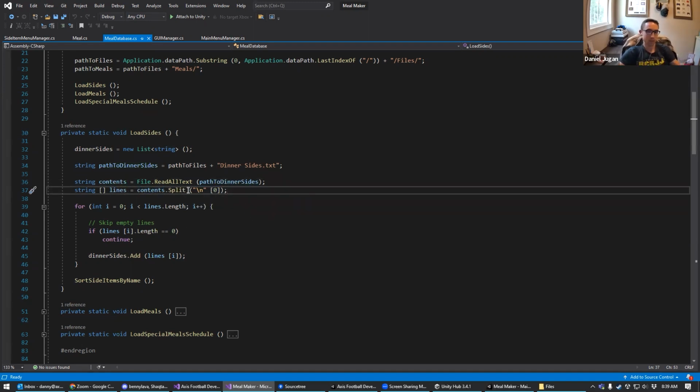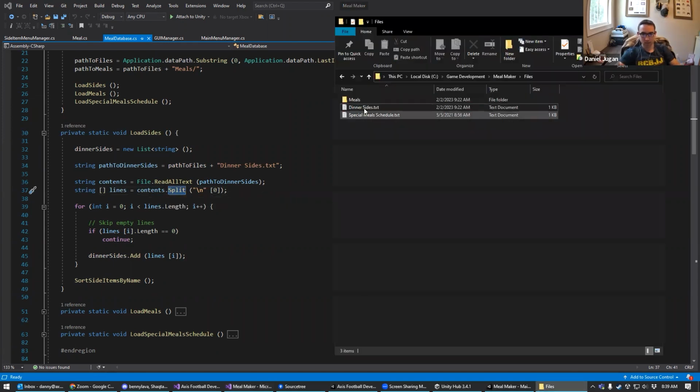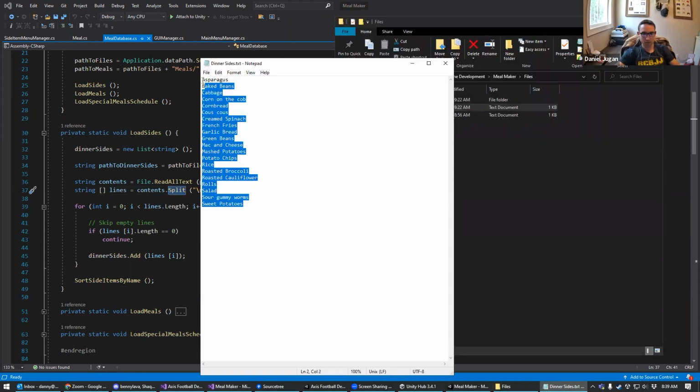And then what we do here is we use the split method of the string class to split that entire string, which the entire string is all of this. This is one string.